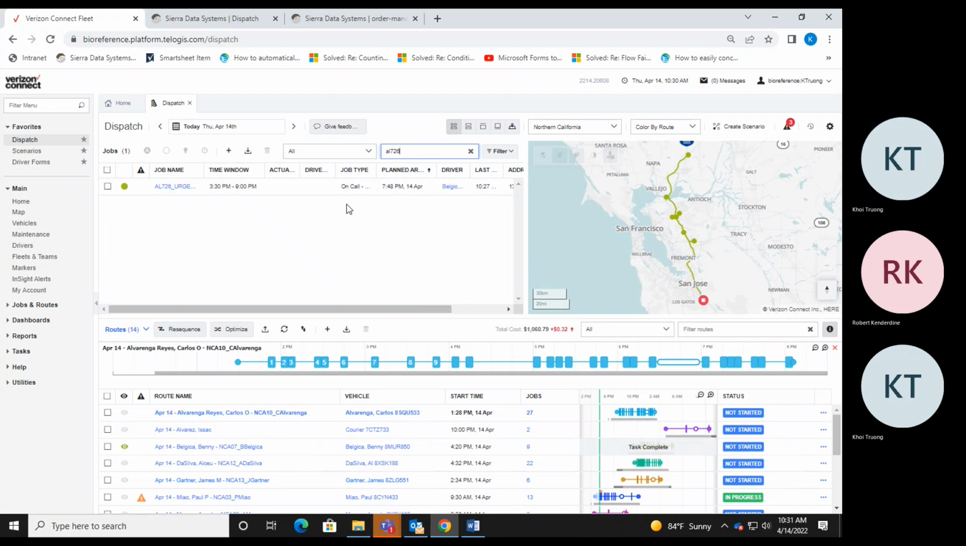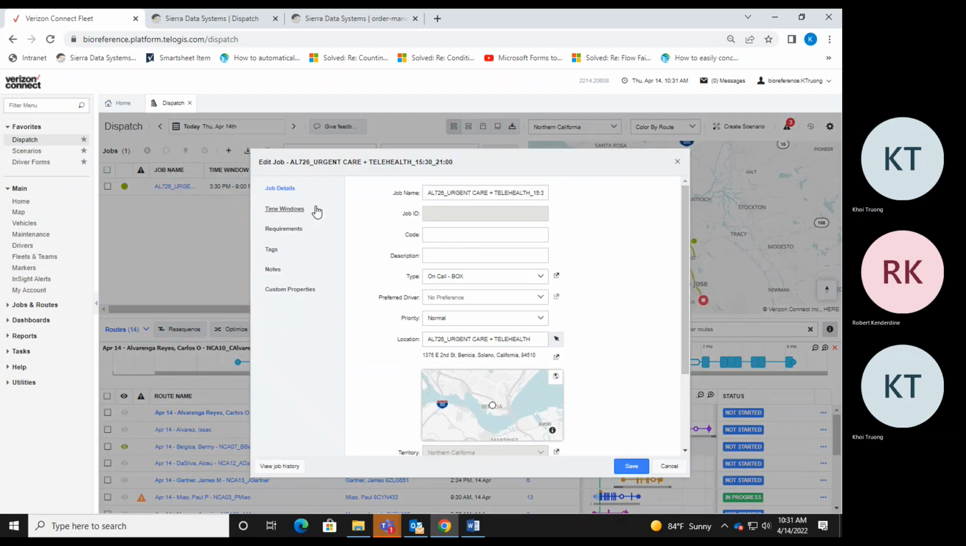Like so. So in this example, we initially created the on-call to say it has a pickup window from 3:30 to 9, but then a couple hours have passed and we need to make an update to this pickup. How can we do that? Well, now that we've isolated the pickup, we can click here into the blue portion, which is underneath the column job name. When I click into the job name, it brings me back up to the jobs page, and I can now make all of my edits accordingly.